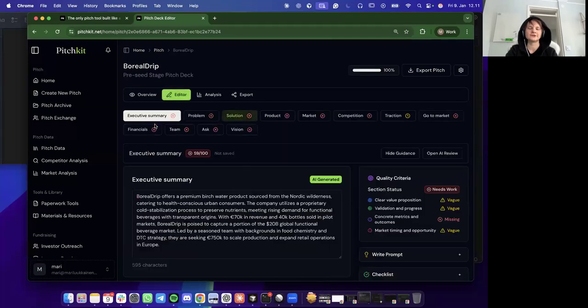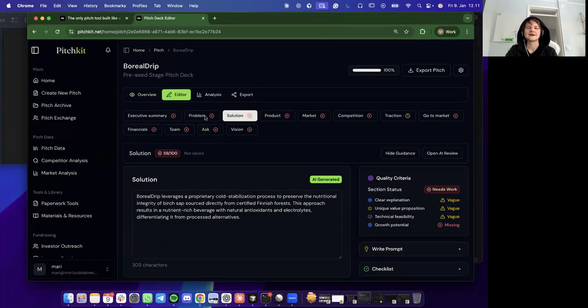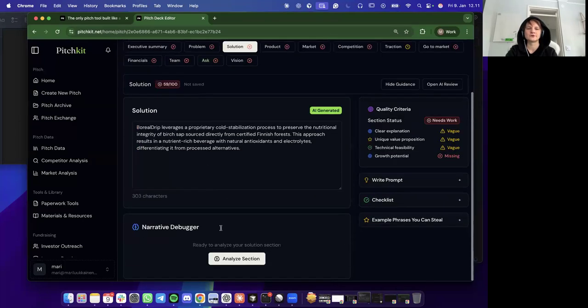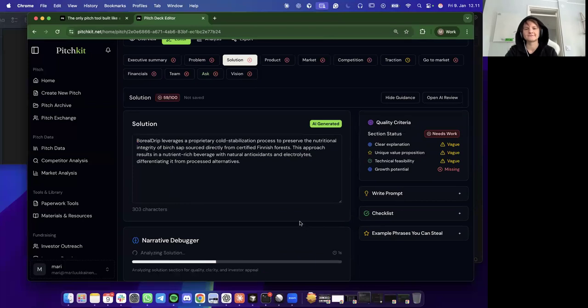It's an iterative pitch editor. There are all the sections of your pitch, so problem, solution, and so on. Then you can debug the narrative and work it out to get a pitch narrative for your case that investors actually read, because otherwise they will just skip it if it's too complex.